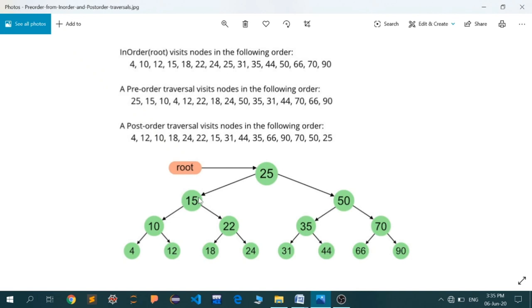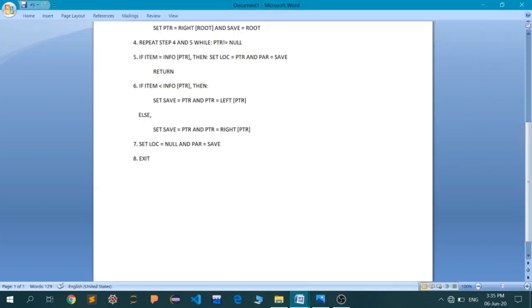We have to update both of them, the location of the pointer as well as the location of its parent, because our algorithm is supposed to return two items: the location of the item as well as the location of the parent of the item. So we have to track both of them. Let's move ahead to the last point.